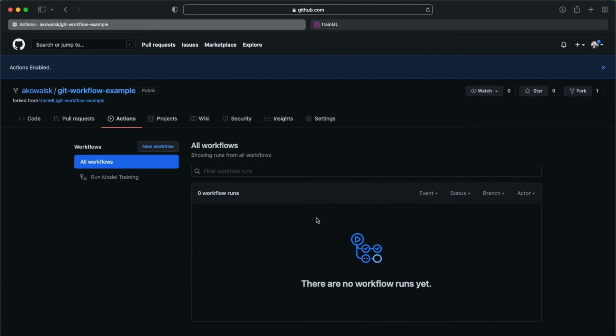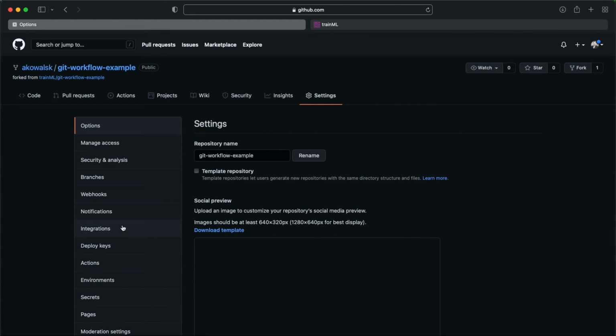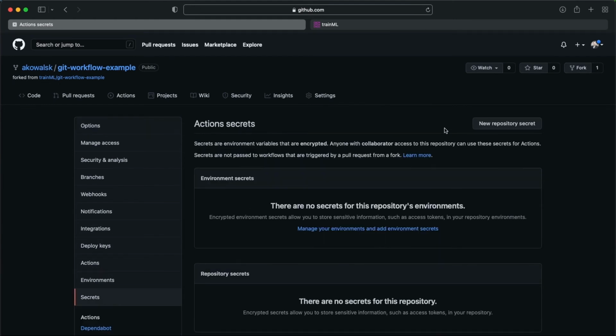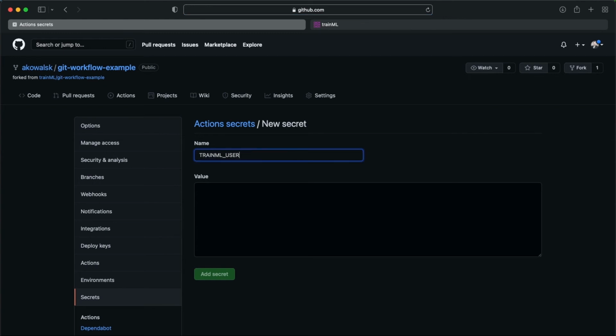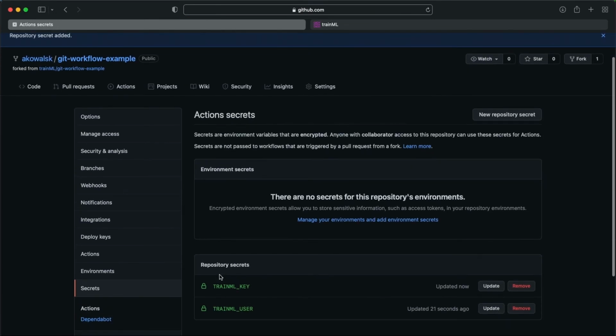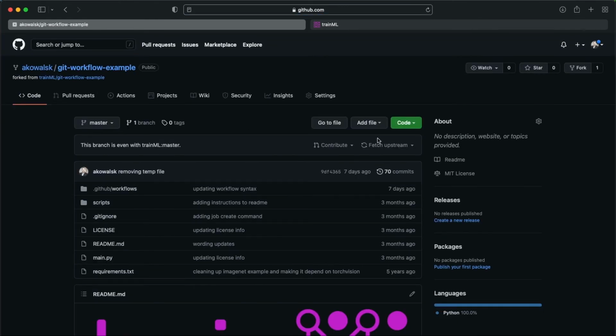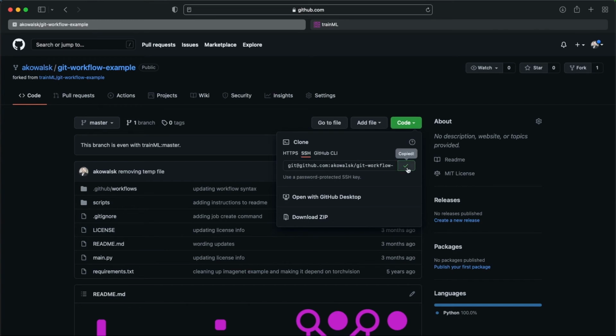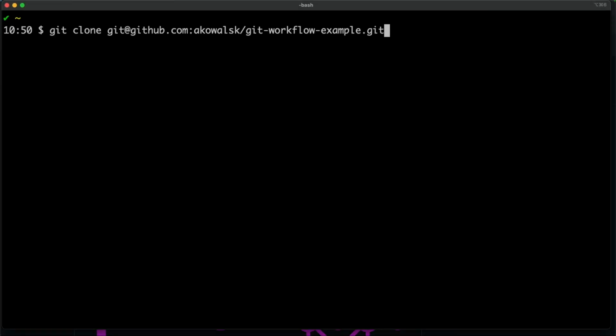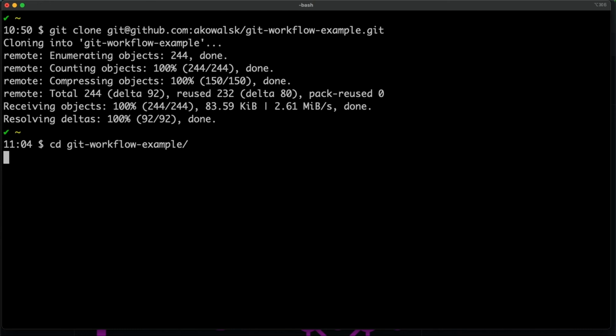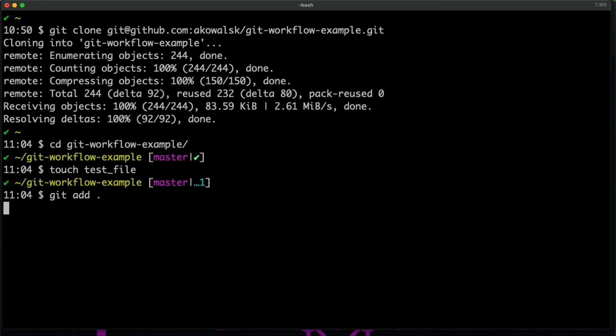Before the workflow will work, the trainML API keys must be configured as secrets in your new repository. Go to the Settings tab of the repository and click Secrets. Click New Repository Secret to add the trainML_user secret, and repeat the process for the trainML_key secret. The values used should be those in the credentials.json file that you generated when you created the trainML API key. Now that the workflow is fully configured, we need to pull the new repository so we can create a new push event. Add an empty file to generate a change set, commit, and push.